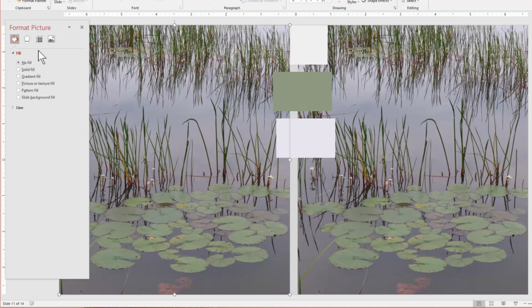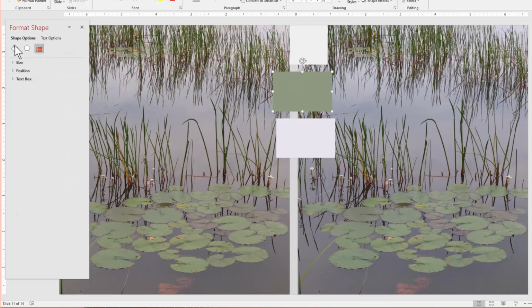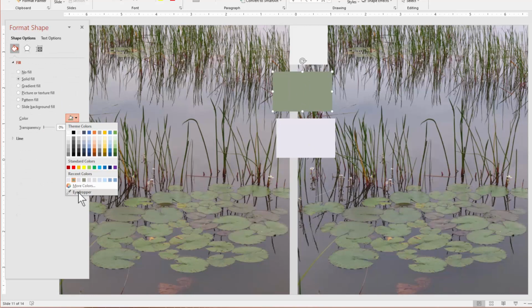Okay, so let's click on this one. Let's go to our picture tools, and we're going to take the temperature up a bit. Now, we don't want to take it all the way over because it's going to be way too yellow. Let's see. Too yellow, still too yellow. Maybe about 7,000. Okay, that looks pretty good. Now, let's click here. Let's see what that does. Okay, that brightens it up a bit.